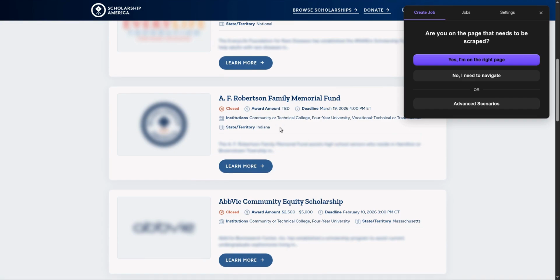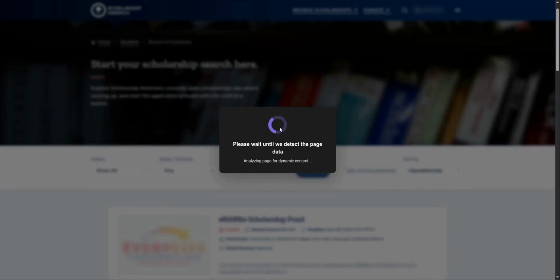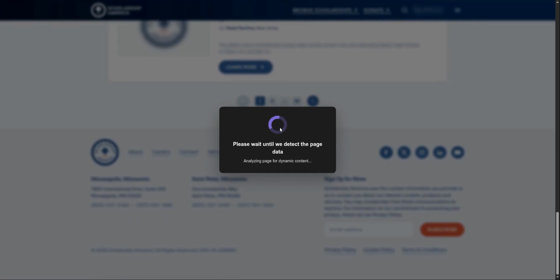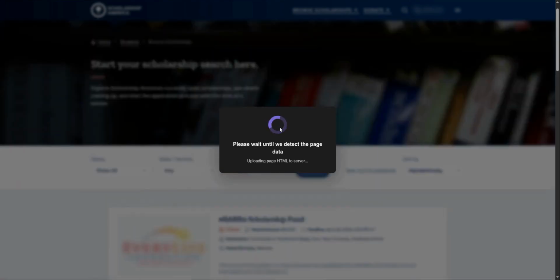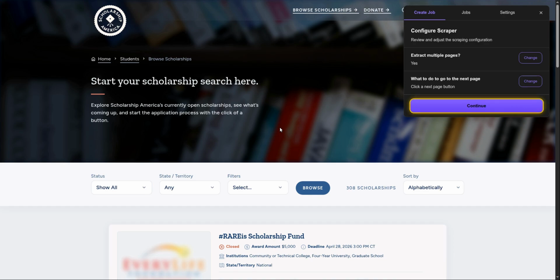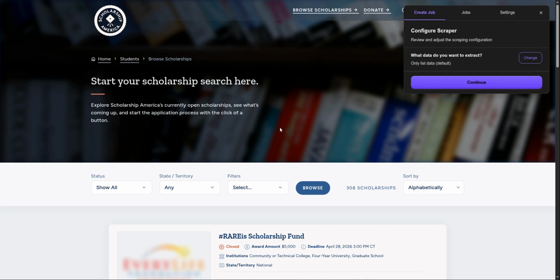Click the button labeled, "Yes, I'm on the right page," so Minexa can analyze the full page. It identifies repeating patterns and understands how the scholarship listings are organized. Full page coverage is confirmed. Minexa detected the navigation pattern and will follow it automatically on every run.